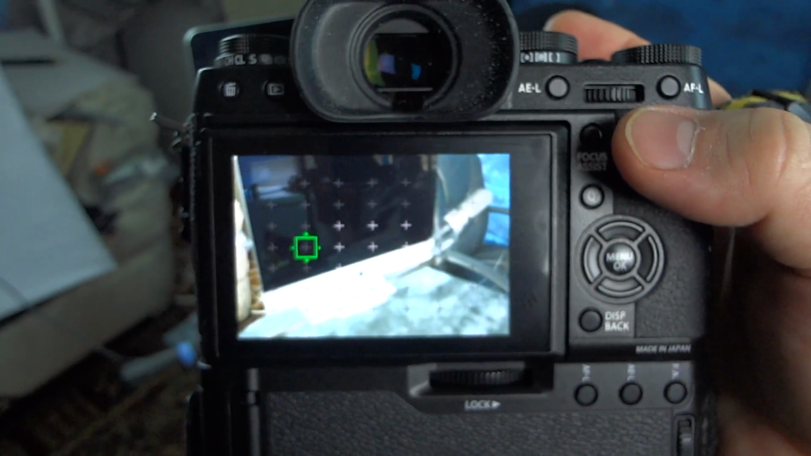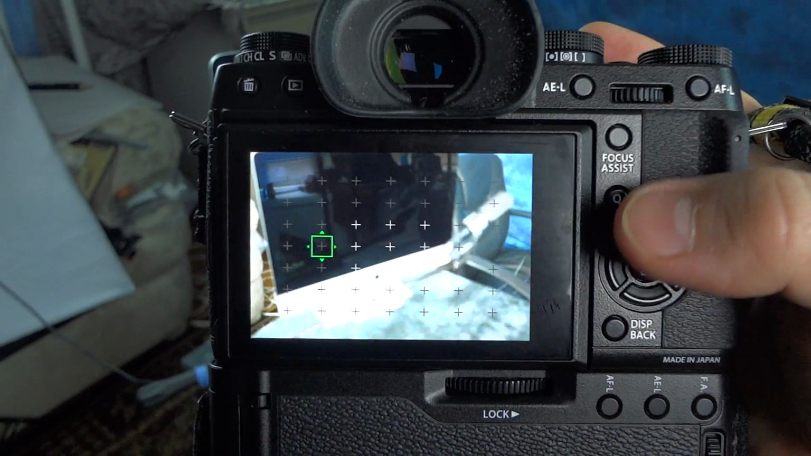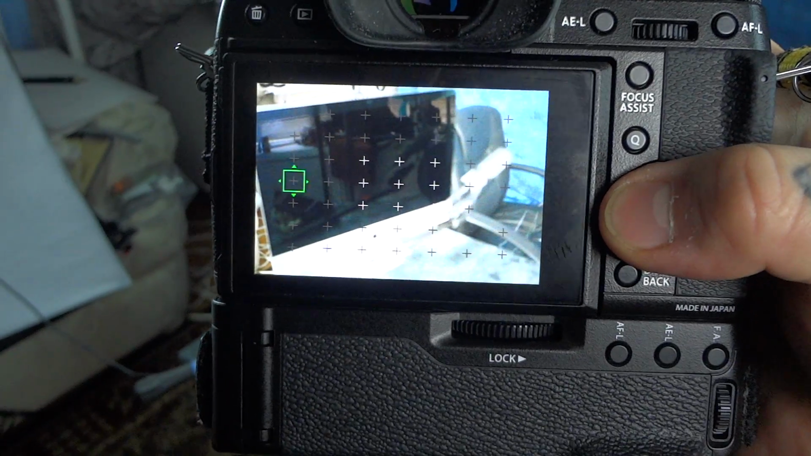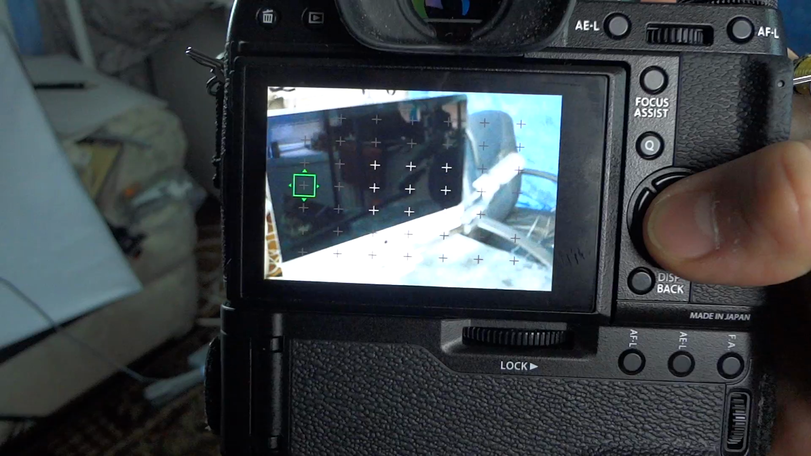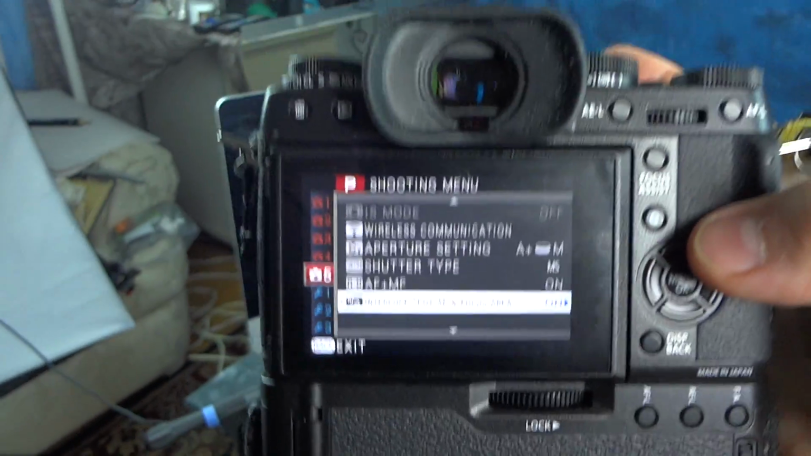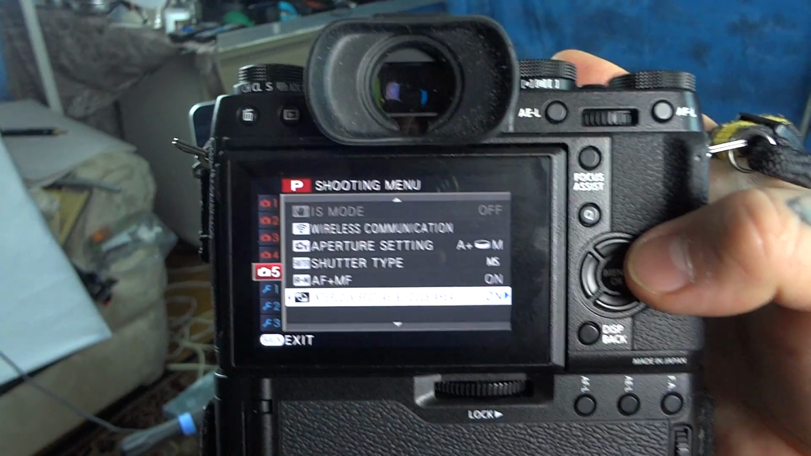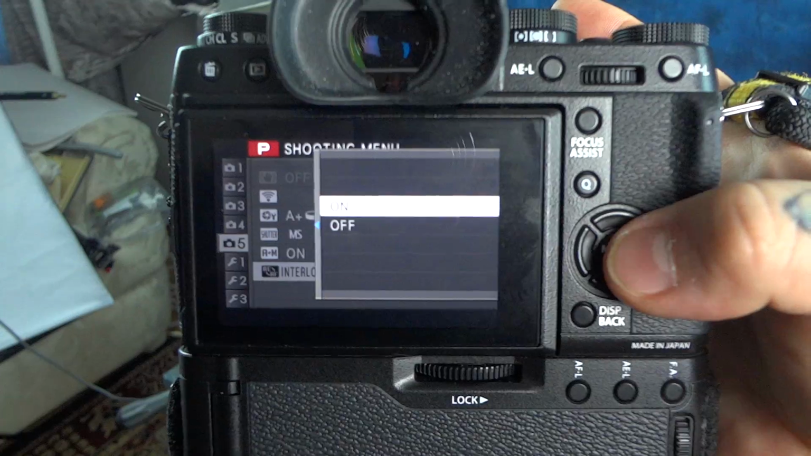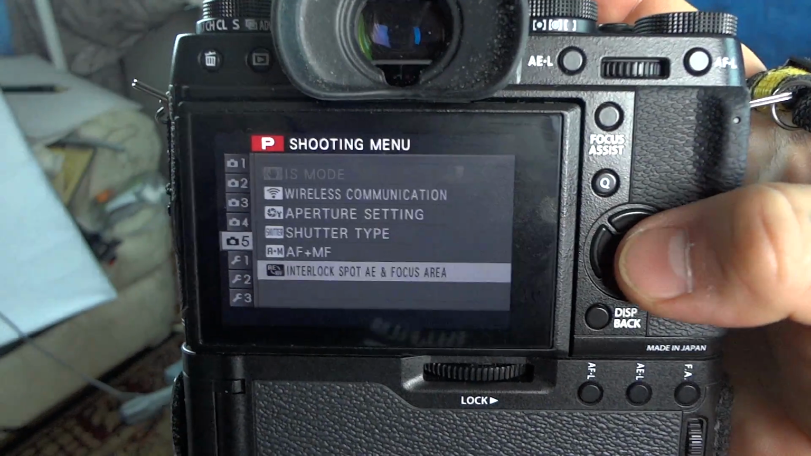Okay, since I've had more than a few people ask me about this, I thought I'd show you. Right now, I'm moving my autofocus point all the way over here to the left. Okay, now I'm going to go into menu, and you see I'm in autofocus menu, and now I'm going to interlock spot, auto exposure, and focus area right here at the bottom, and of course it is turned on.